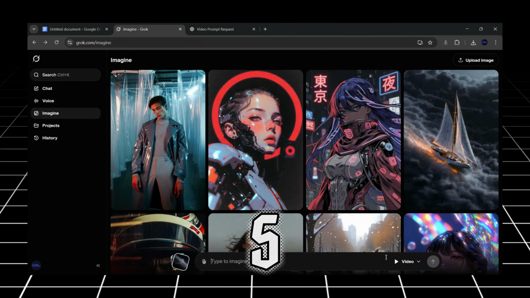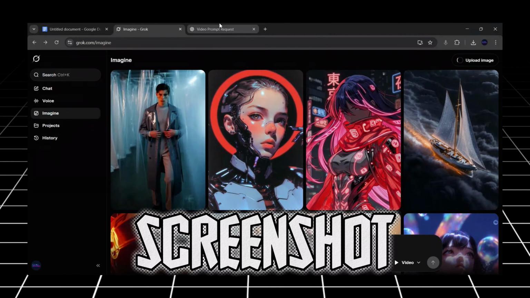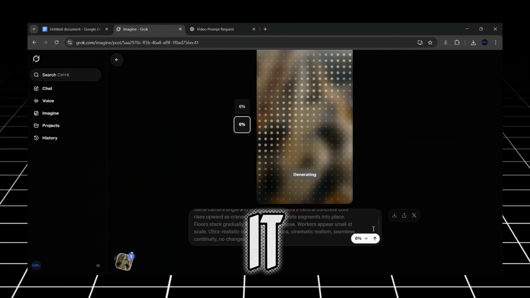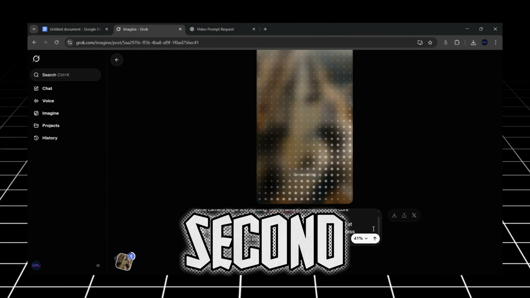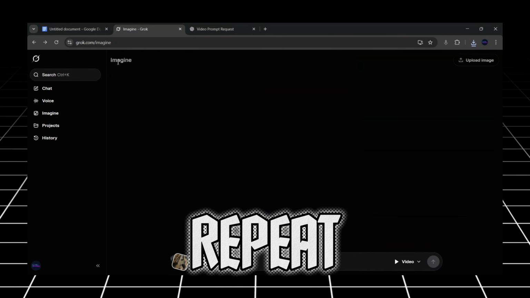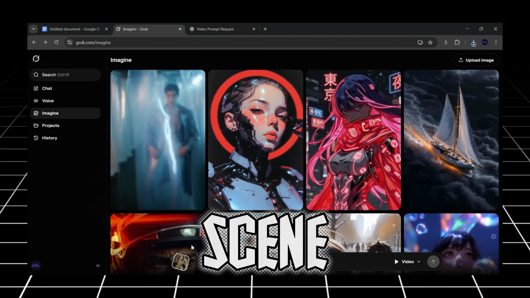Step 5, scene by scene build. Now take a screenshot from that video and paste it into Grok AI. Paste the second prompt that ChatGPT gave you. Repeat this process again and again until scene 4.